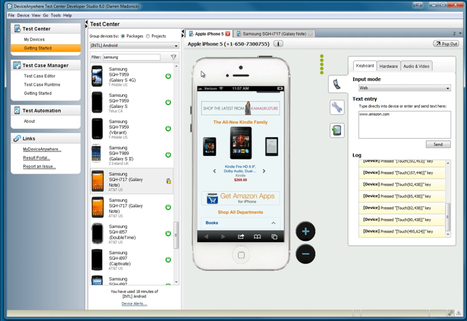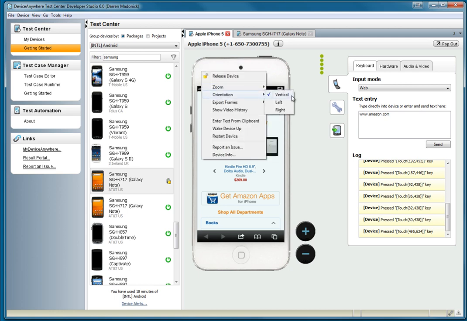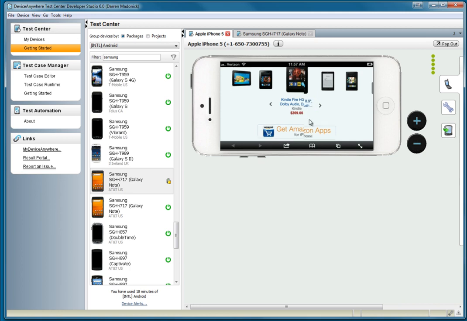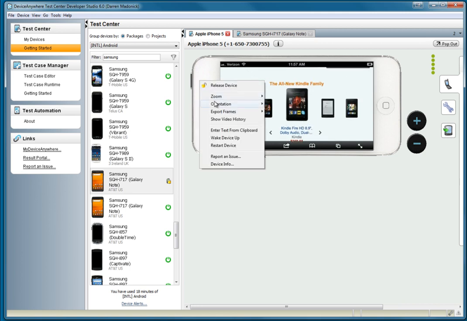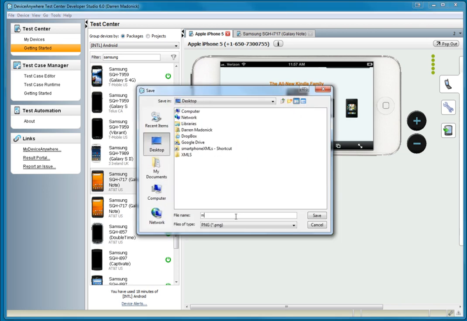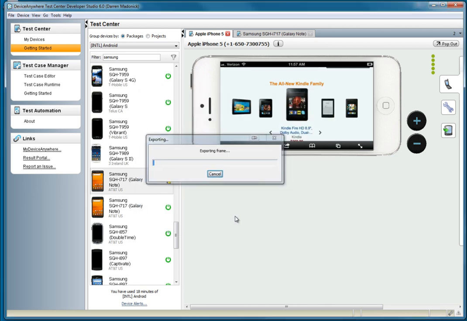I also need to check how my website looks in landscape mode, so I'll right-click on the screen and select the orientation I want to see. Now, let's say I find an issue. One of the pages didn't look quite right. I can quickly capture a screenshot with another right-click and send it to another member of my team.